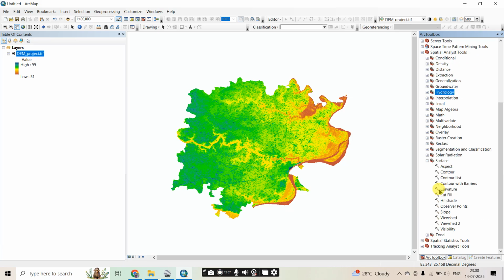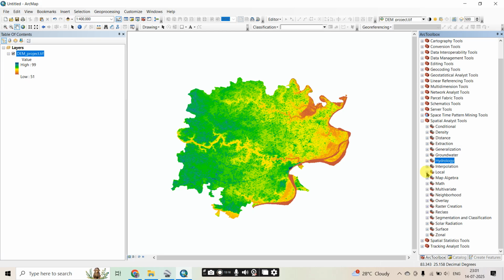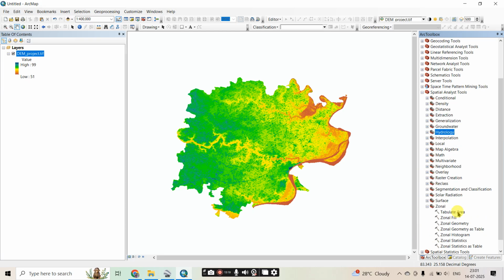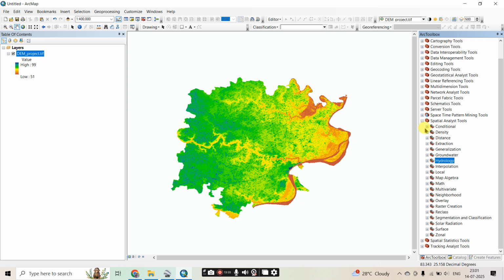And then the surface option. In this surface option, you can automatically calculate from a DEM or raster file the aspect, contour list, curvature, hillshade, slope, visibility, and viewshed maps, and contours with barriers. Then another option is zonal statistics, which is very important for bigger studies. So these are the basic options available.